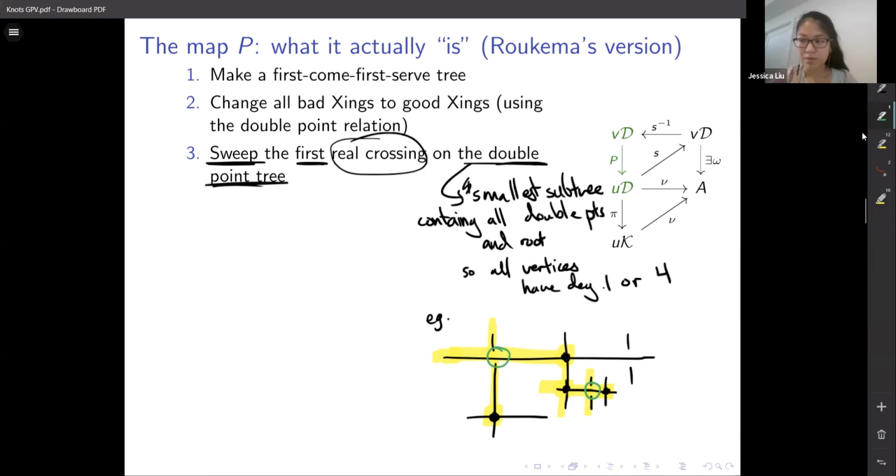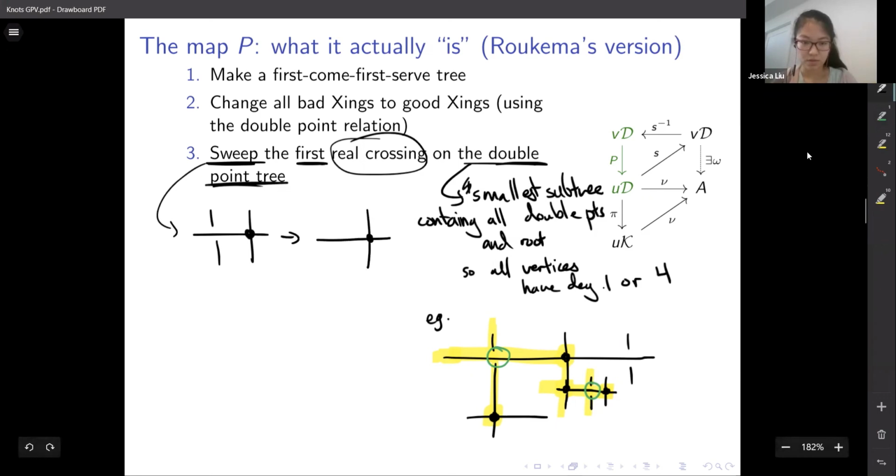What do I mean by sweep? Sweep is if we have a real crossing and a double point. To sweep means to pull the real crossing through the double point, so like this. So instead of going like that, we now come across like this. And we still want it to be a tree, so if we want to think of it like a tree, it's like this. We just cut here.